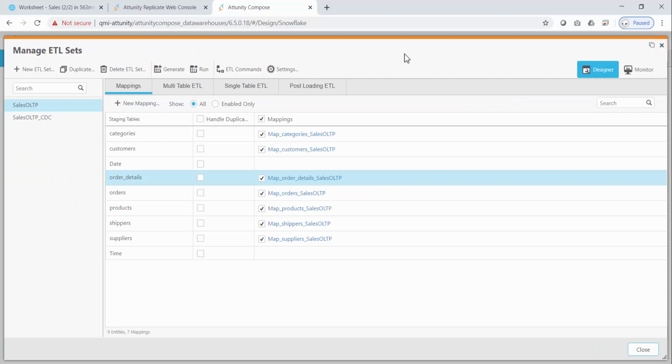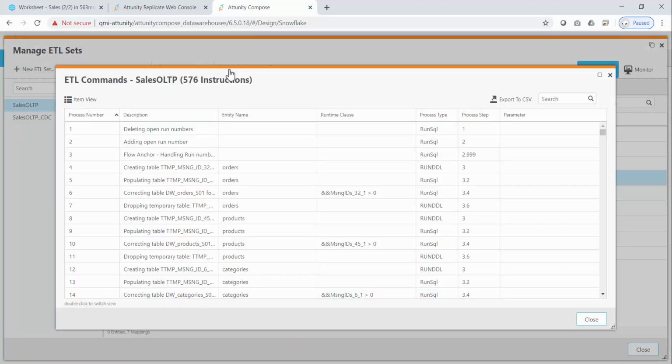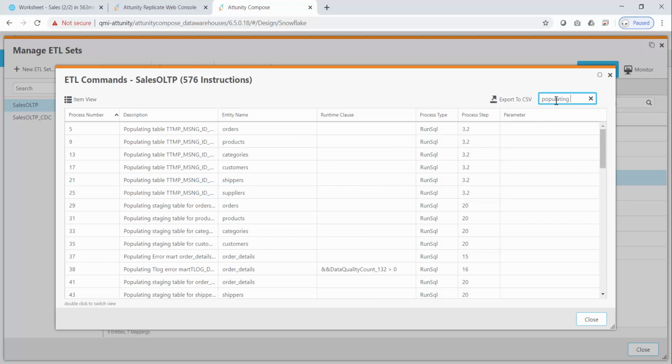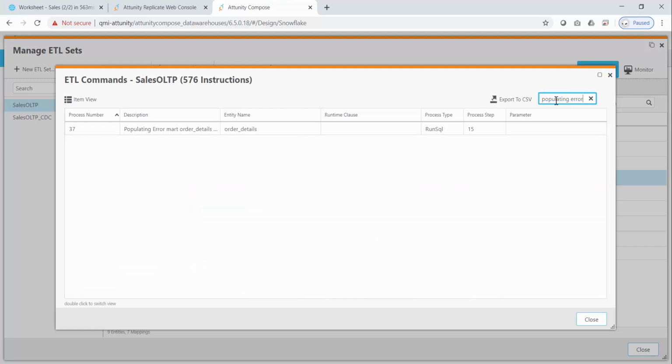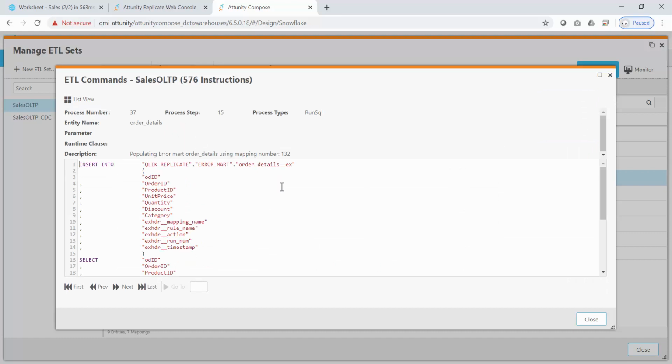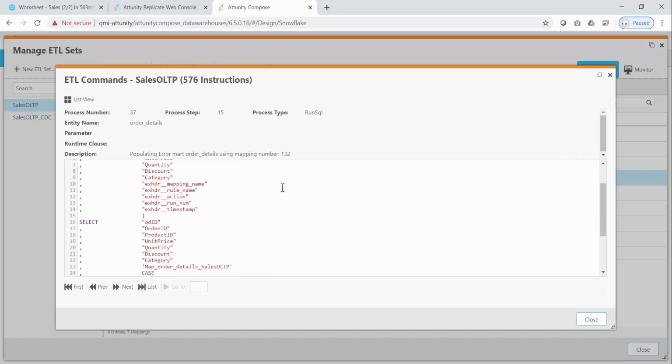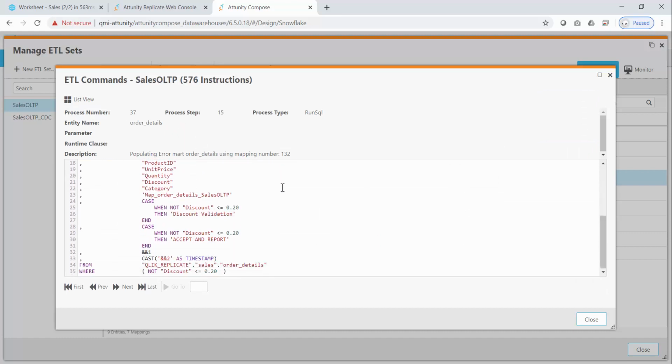I've already performed this task and can show you the ETL generated by Qlik Compose. Our data warehouse requires 576 instructions, each of which is a direct saving of time and effort in setting up this data warehouse. For example, you can see the SQL behind this one instruction for populating our error mart. This statement applies the data quality check on discounts that I was showing you earlier.